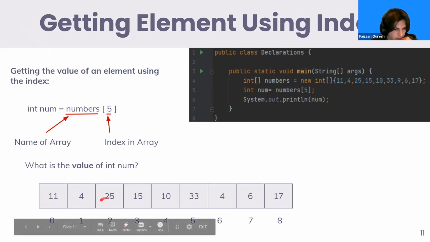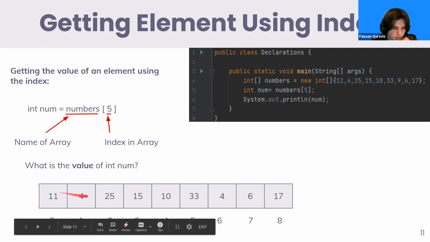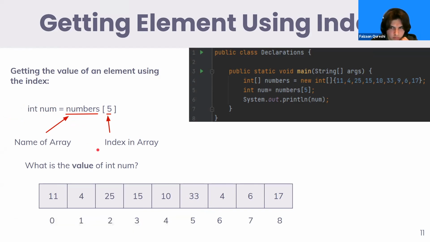So when we're getting our value of 25, we're given the index of 2. So we go to the index at below, and then we look up and we see we have 25. The same thing applies when we're just going through the code. This time we're given the index of 5. So we look into our array, and above the index of 5 is 33. So int num is going to be this value, 33.